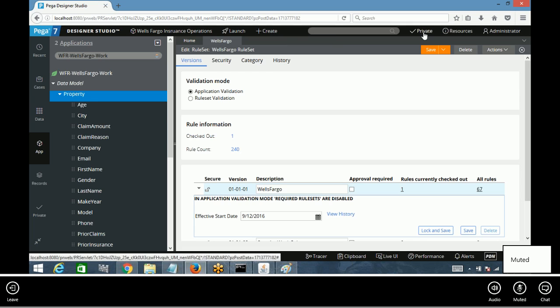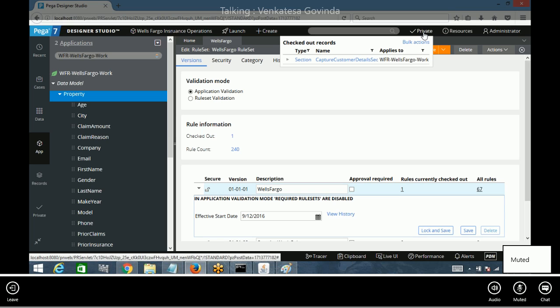Okay, right now, checked out rules can be seen through the private wizard, which is available beside search. Beside the search button, the search text box.